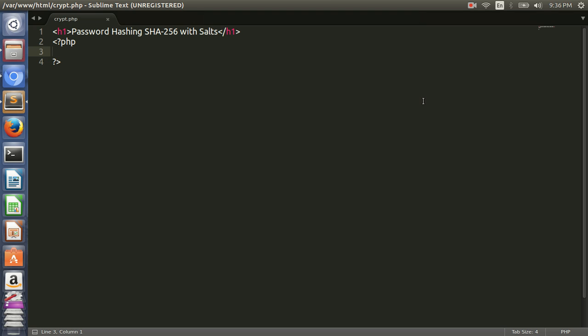SHA-256 is quite a powerful and strong hashing algorithm, and basically salts are randomly generated strings that are used in the hashing process. It even strengthens the hash and makes the same text produce different hashes. So let's get started. First we define a variable that is text.